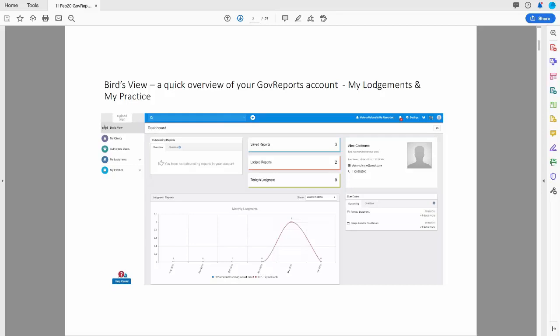When you log into GovReports, the very first screen you'll come to is the bird's eye view. That gives you a very quick overview of your GovReports account. It breaks it down into a dashboard here. You can see the lodgements. You can see how many reports are saved, lodged, any today. And it gives you the due dates down here, and a very quick overview of what's happening there.